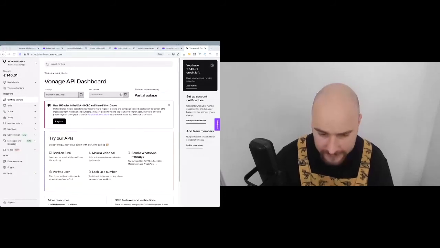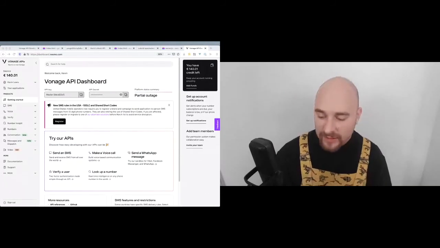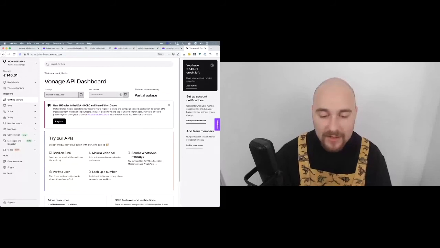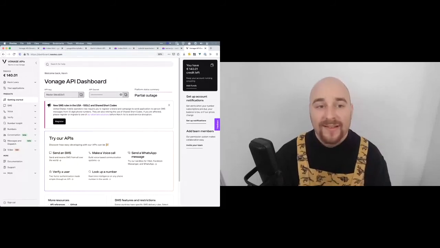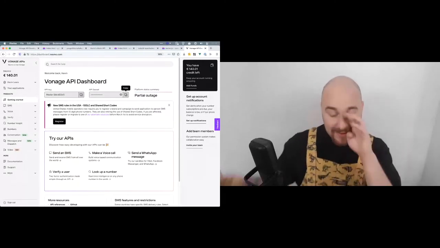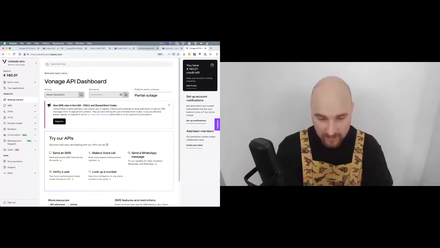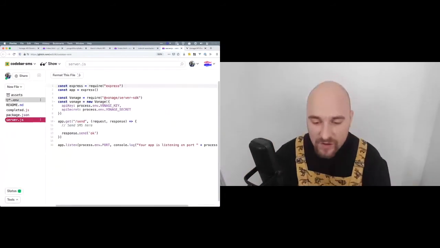Brilliant. So there's a couple of things that we need in order to interact with the Vonage APIs. We need our API key, and we need our API secret. Now, just a note here, your API secret is exactly that. It should be kept secret, and if other people see it, you should regenerate it. But you need your API key and secret in order to link your application to the Vonage platform, and it knows that it's you.